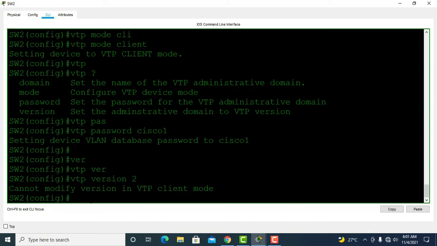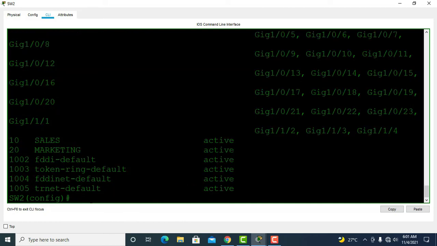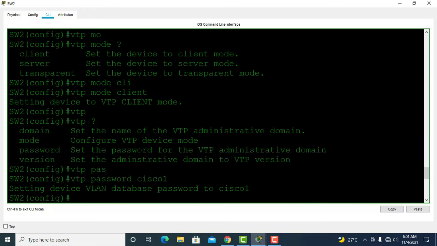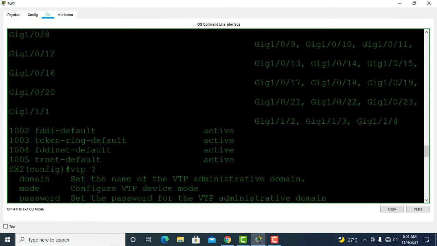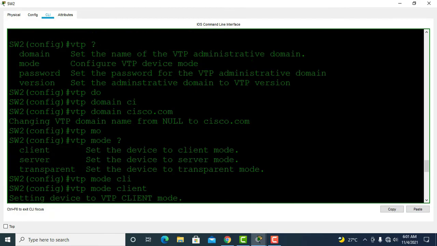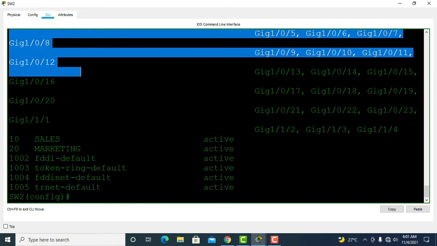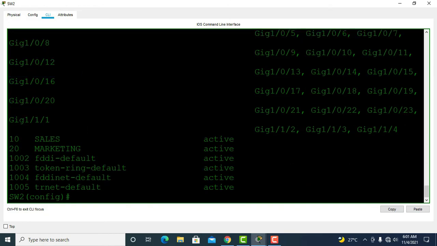So since I'm done with this, let me check my VLAN again. Show VLAN brief. Okay, so you can see now I have my sales and then my marketing VLAN forwarded to me from the VTP server. You can see initially we don't have this information, but the only thing VTP cannot do is assign your port for you. So for that one, you have to assign the port yourself.